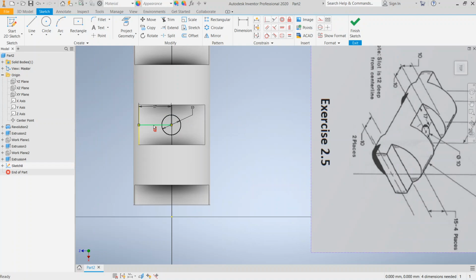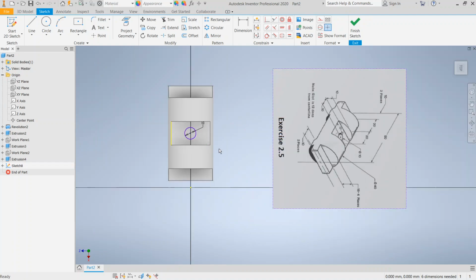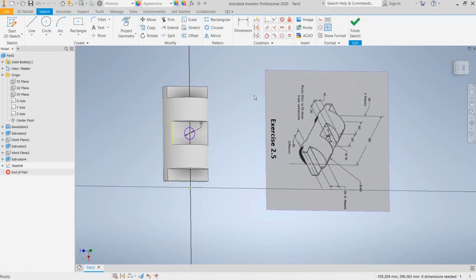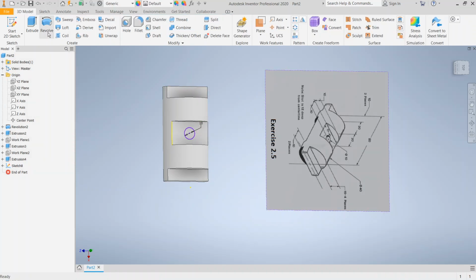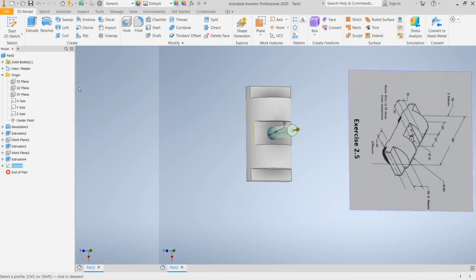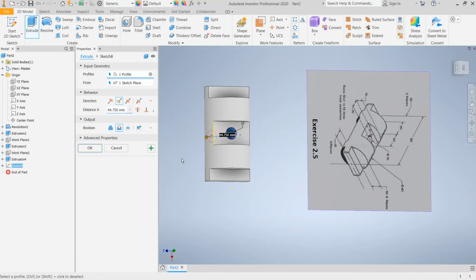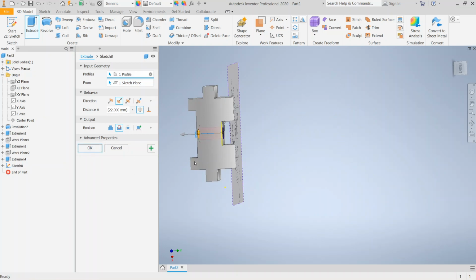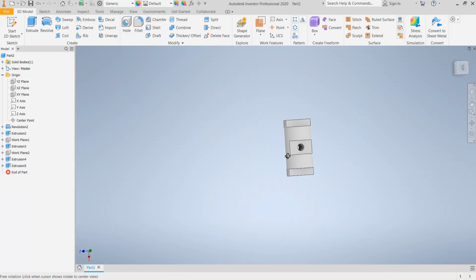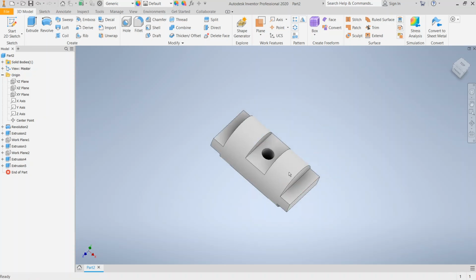Escape, then I'll just delete that line that I used, and then now I just need to cut through on that hole, and then we're done. Extrude, cut through all, and then that's it. That's our object for exercise 2.5.